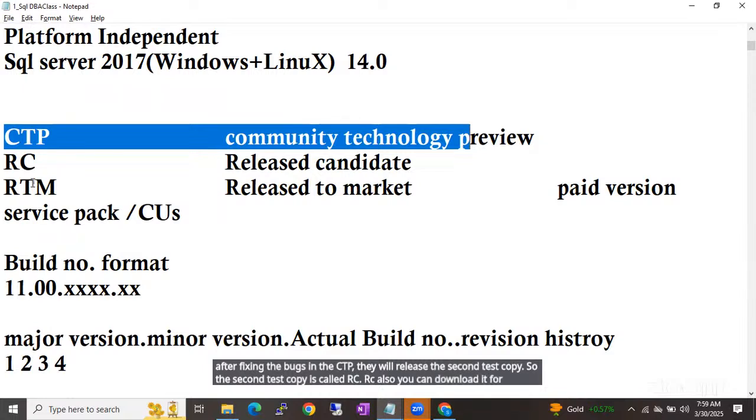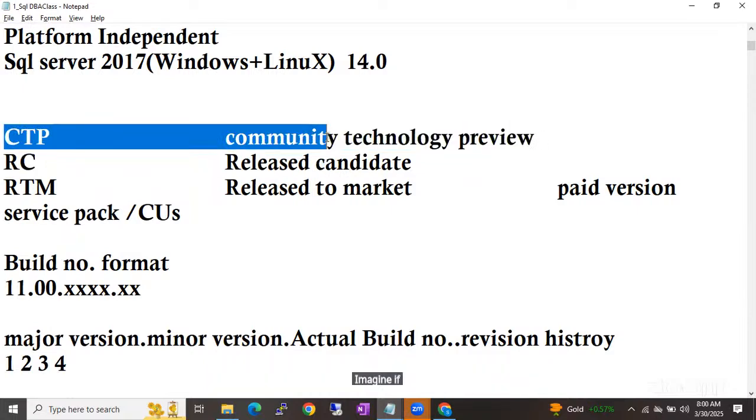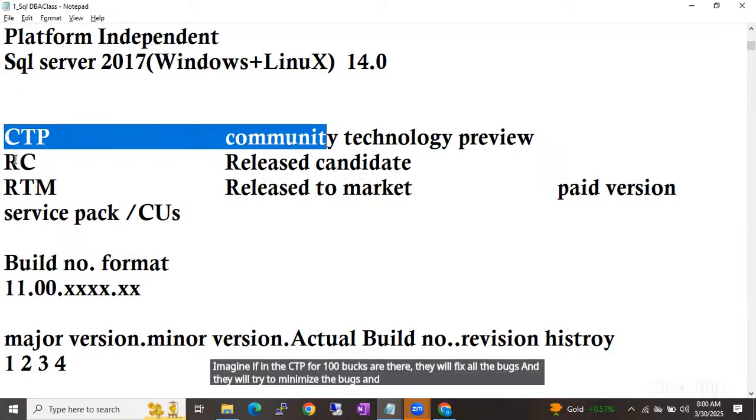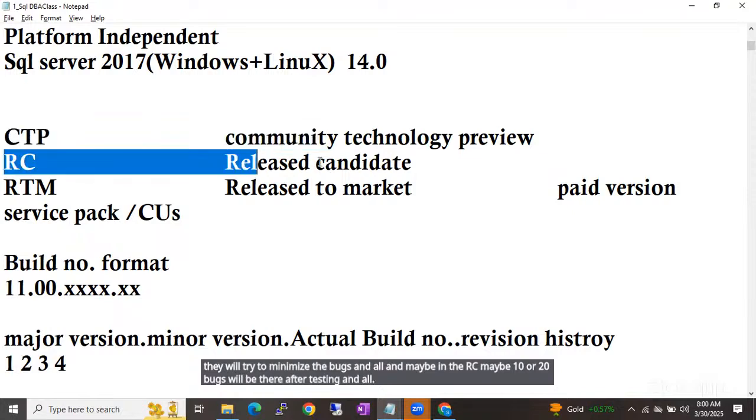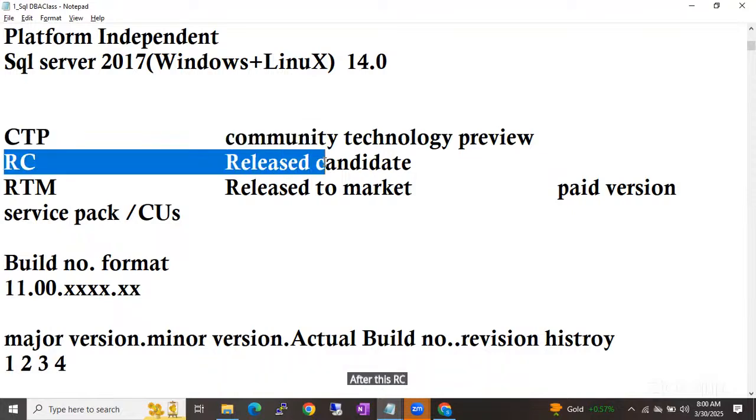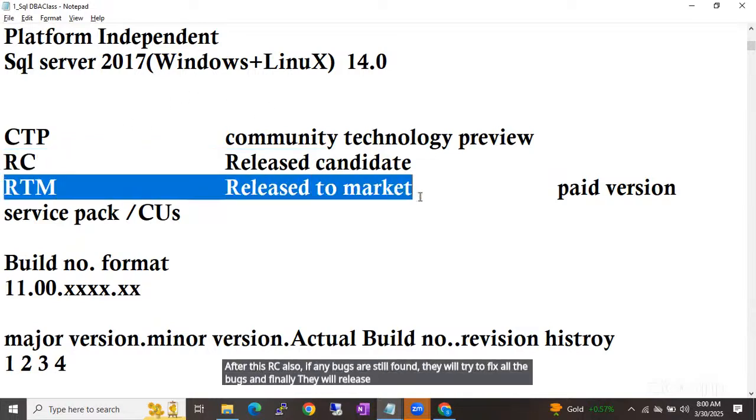You can test it. Imagine if in the CTP 100 bugs are there, they will fix the bugs and try to minimize them, and maybe in the RC 10 or 20 bugs will be there after testing. After this RC, if any bugs are still found, they will try to fix them, and finally they will release the refined copy to the market, that is called RTM.